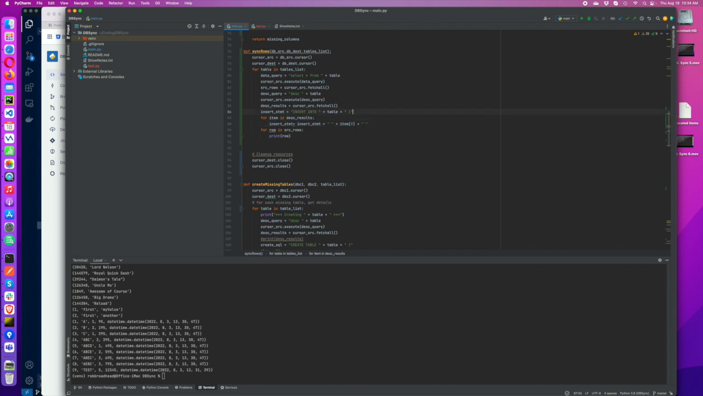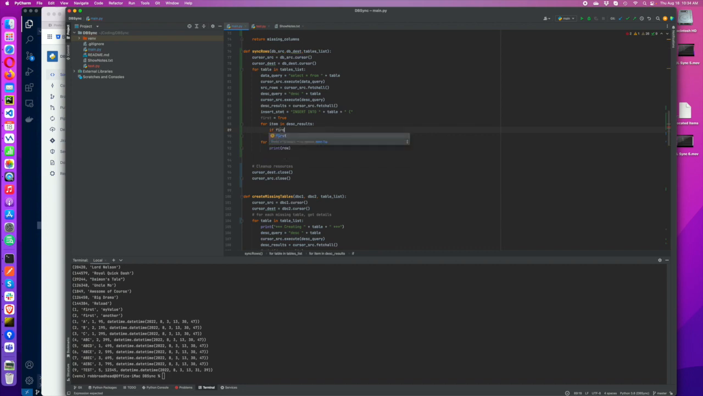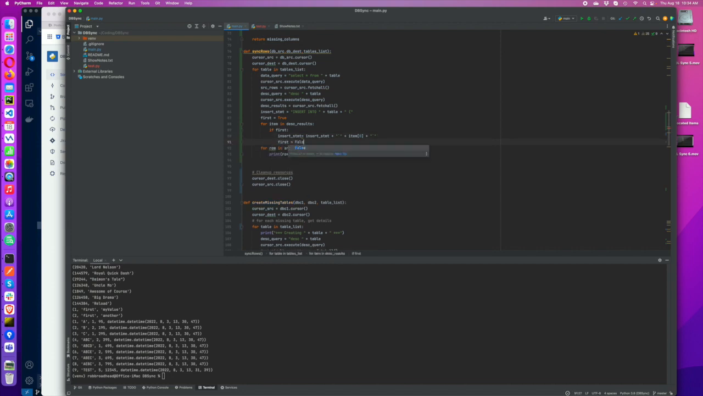So, first equals true. If first, then I just do that. And first equals false. Else, I'm going to do the same thing, except for this time I'm going to start it with a comma. Let me do a comma.